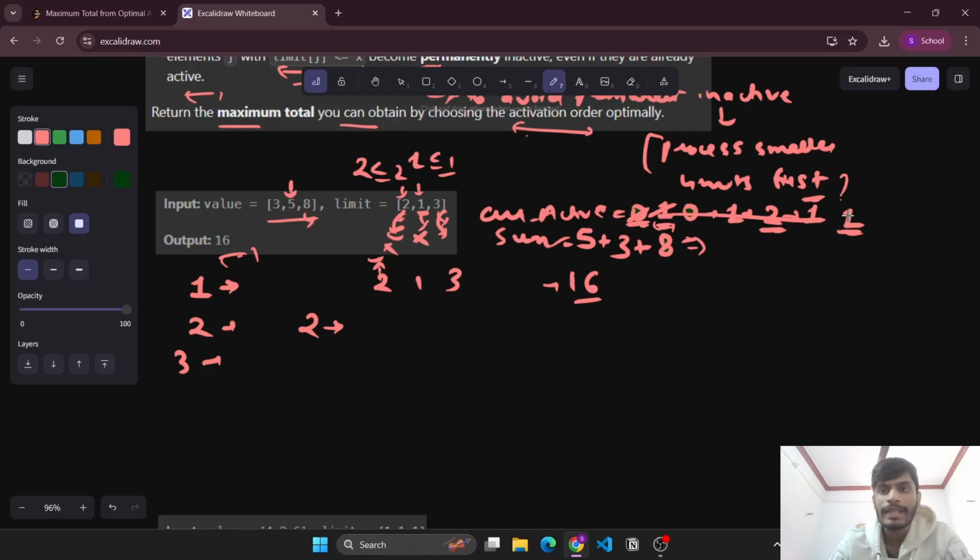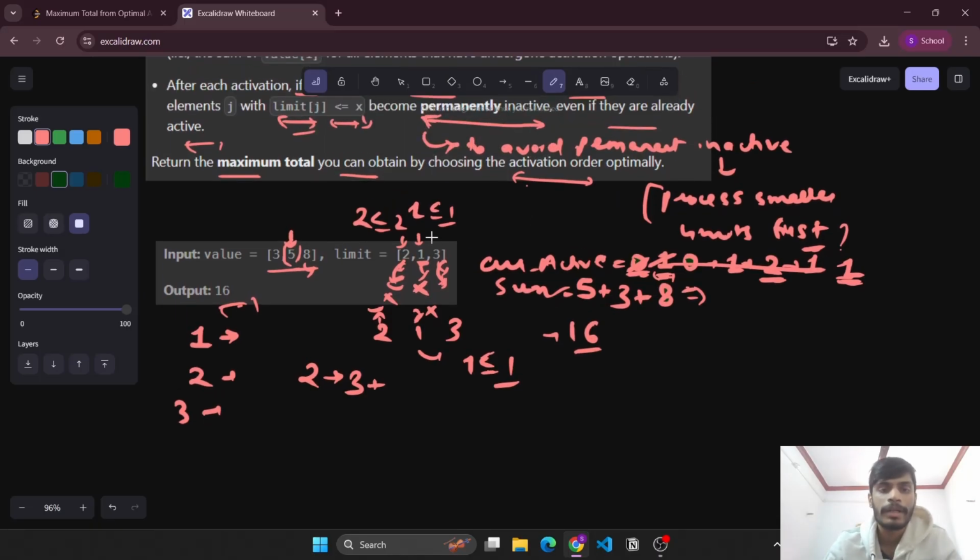Okay, so as soon as the currently active elements become 1, since this one is less than or equal to 1, this will become permanently inactive. So we'll never be able to add this particular sum to our total sum. Okay, for 2 we'll get 3 plus, but we'll not be able to add this 5 to our result. That's why we are trying to start from the smaller limits, so that they do not become permanently inactive. Okay, so I hope one thing is clear now.